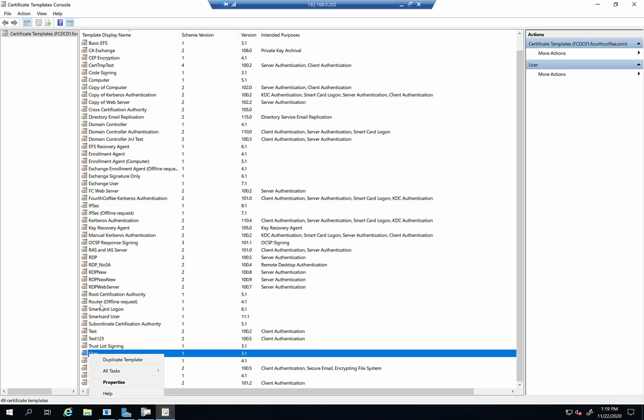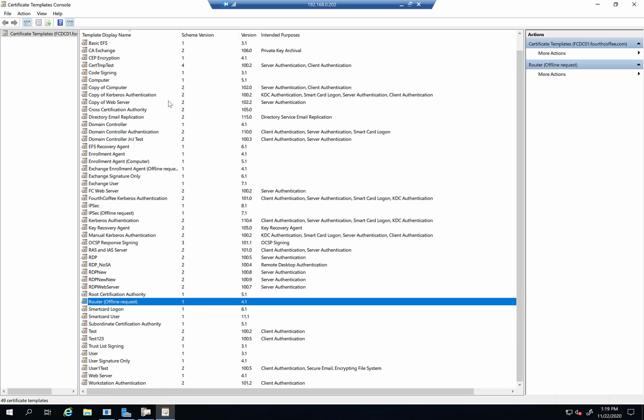Now before I duplicate it, just a real quick thing on template versions. There are these template versions. You see these different schema versions, 1, 2, and 4. When you duplicate any template, it's going to become either a 2, a 3, or a 4. It's not going to stay as a 1 when you duplicate it.